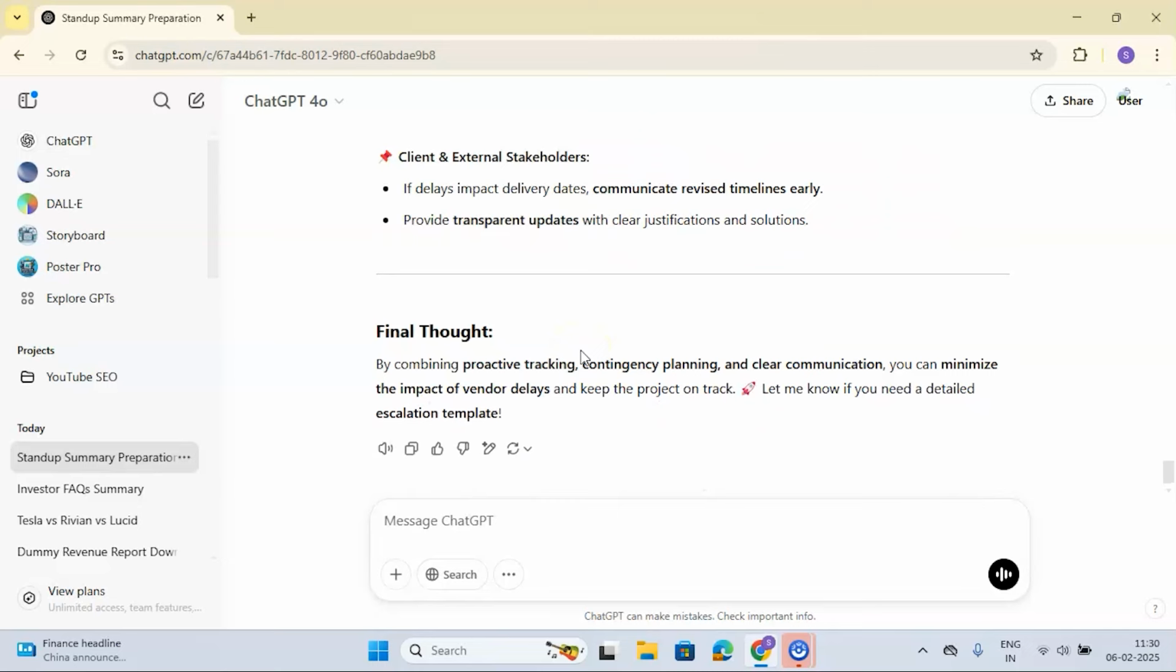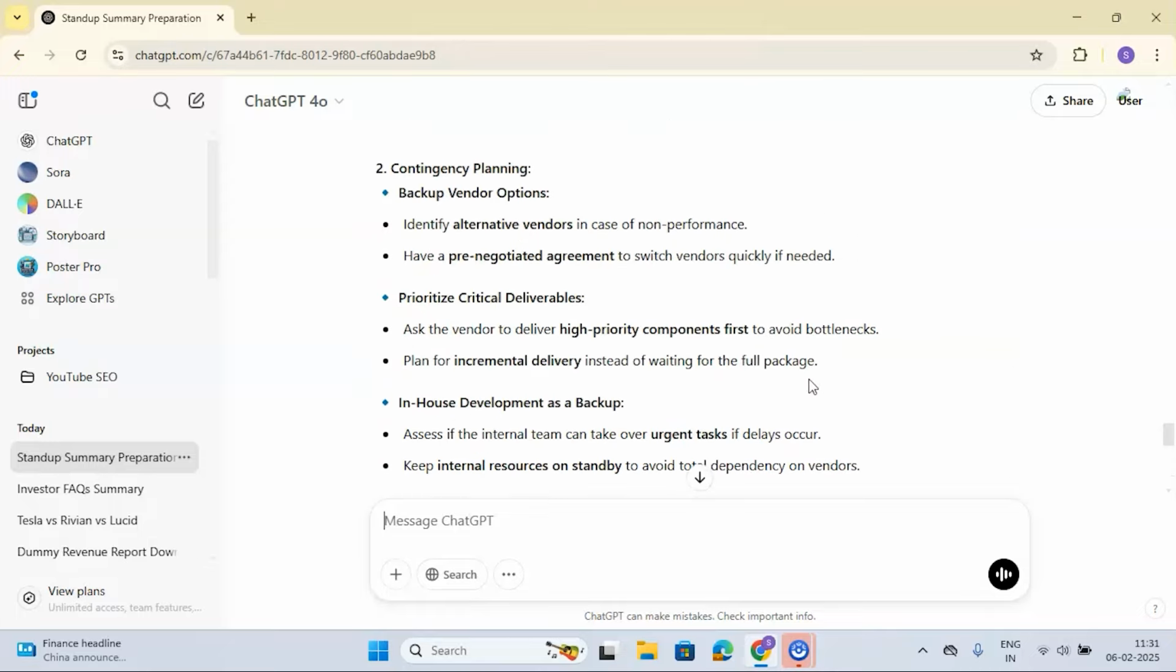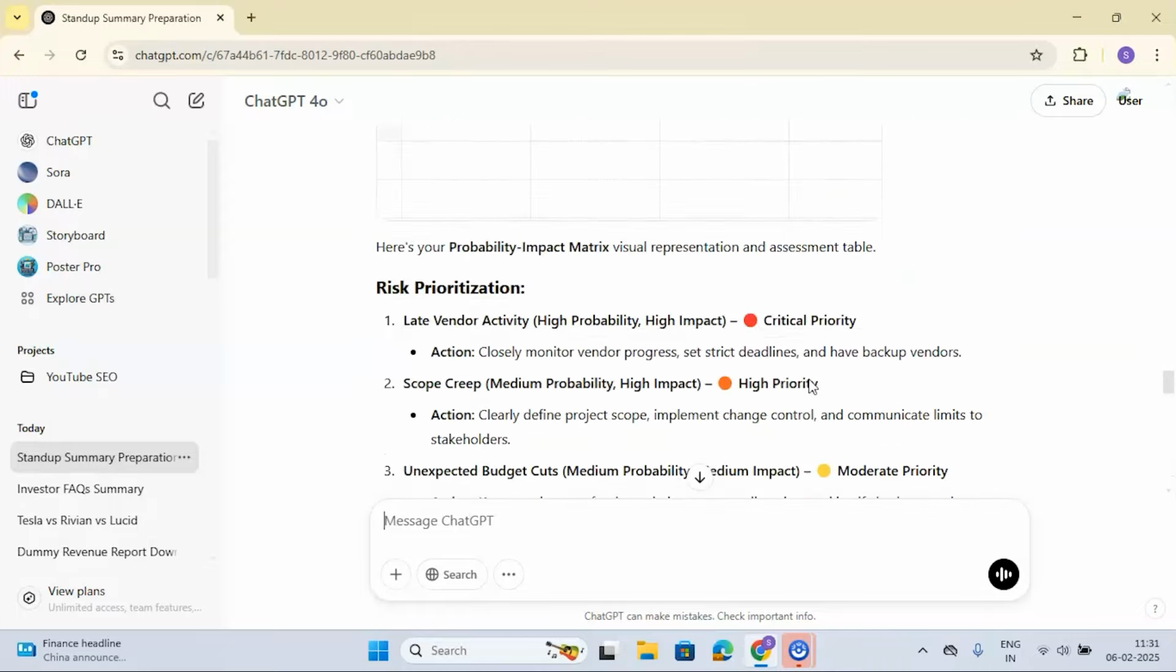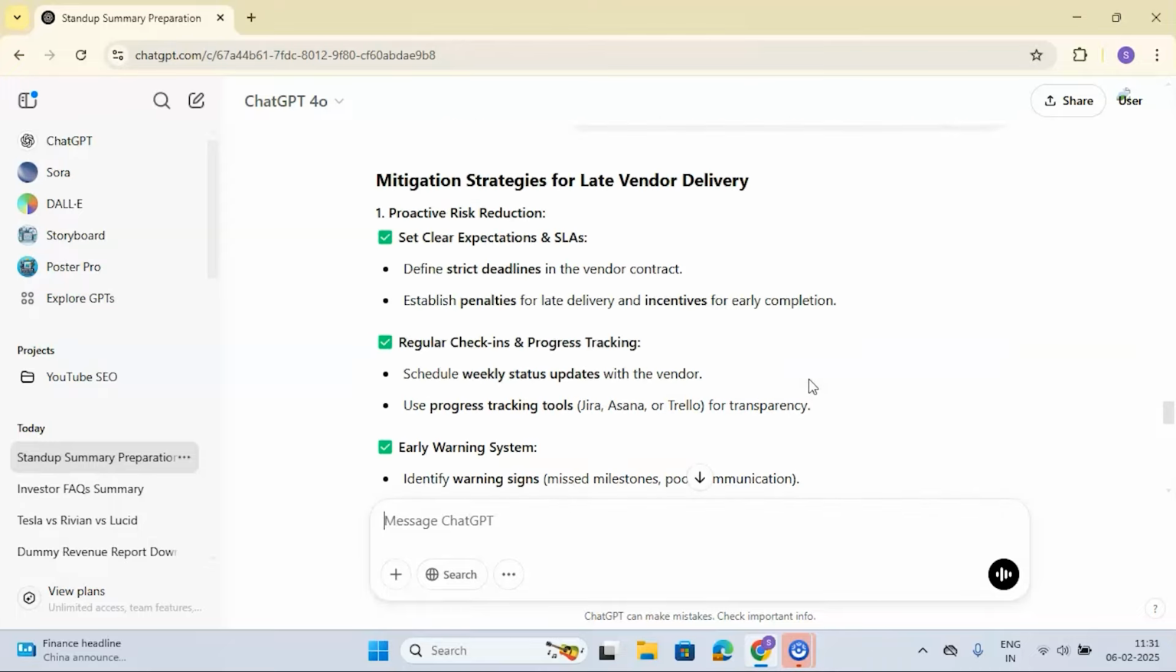So, it has also given one final thought: by combining proactive tracking, contingency planning, and clear communication, you can minimize the impact of vendor delays and keep the project on track. So now, this is so nice to see everything get done. You just need to give the correct prompts and expect a great response. So, AI powered risk forecasting, risk prioritization, and preventive solutions for smoother project execution.